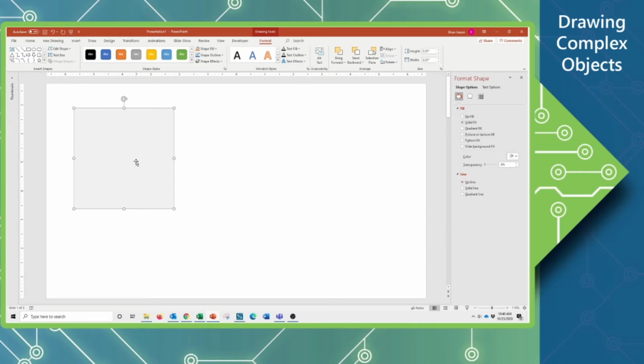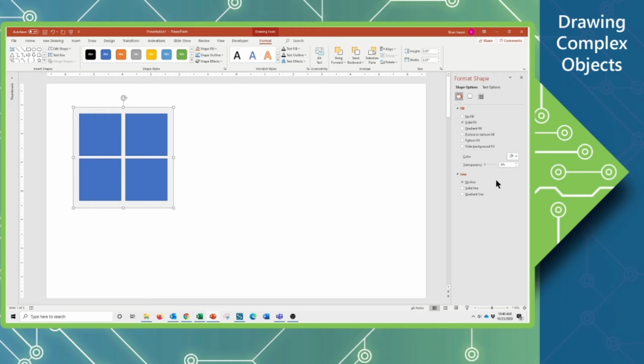Now that I've got that, I'm going to right click on this again and I'm going to send it to the back. Now it's behind all those other shapes, and I can use my arrow keys on my keyboard to nudge this around and kind of eyeball it where it looks good. And that's great. We've got that.